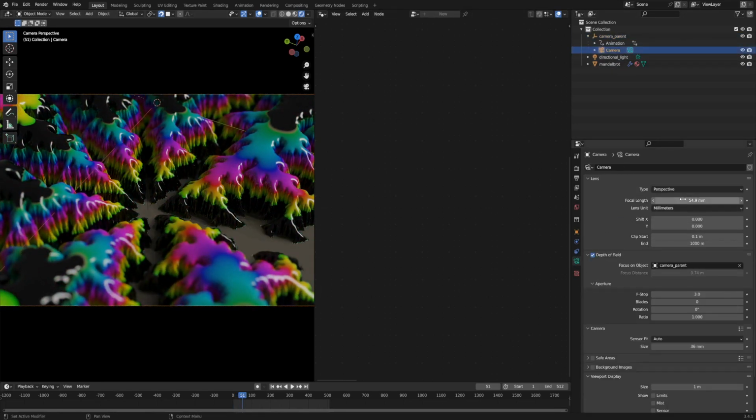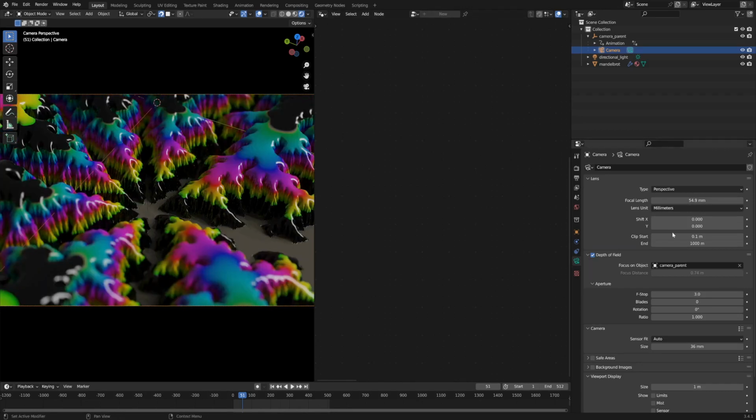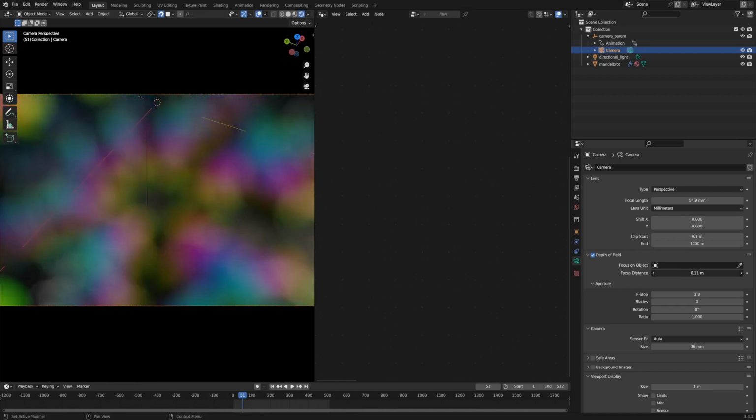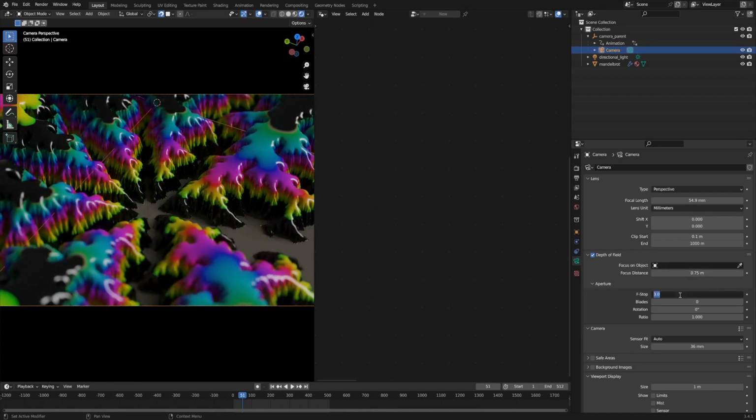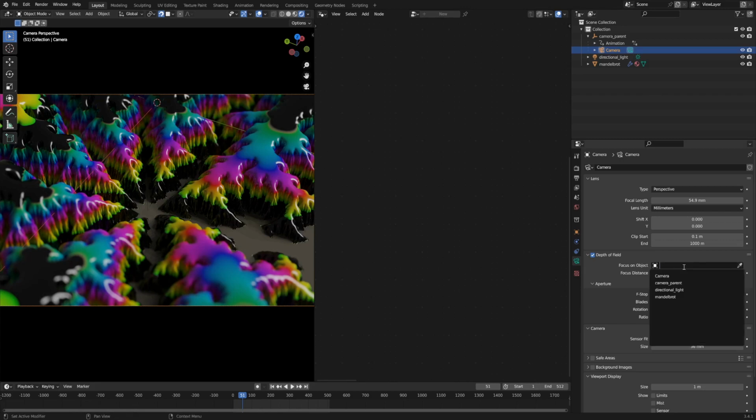You can also play with the focal length of the camera. One thing that I may have not covered is the depth of field. That is on the camera object here. I have the focus object set to be the camera parent. You can turn that off and just do it by distance as well. And then you set the f-stop. Lower will create more blur outside of the focus range. Higher will create less blurring.